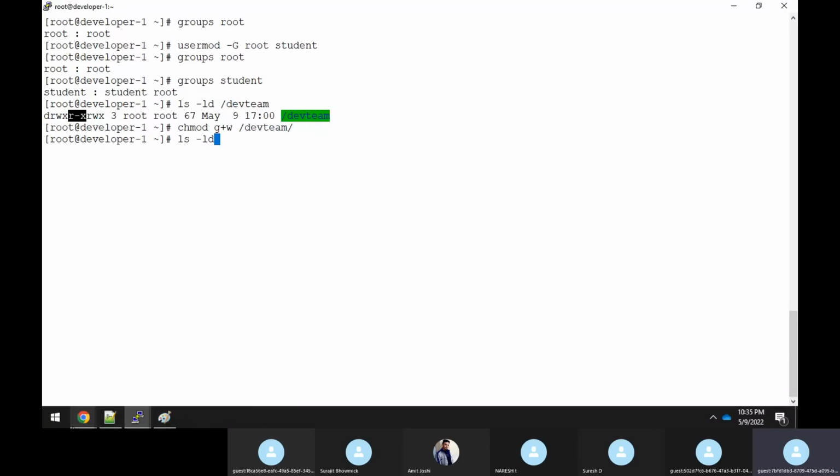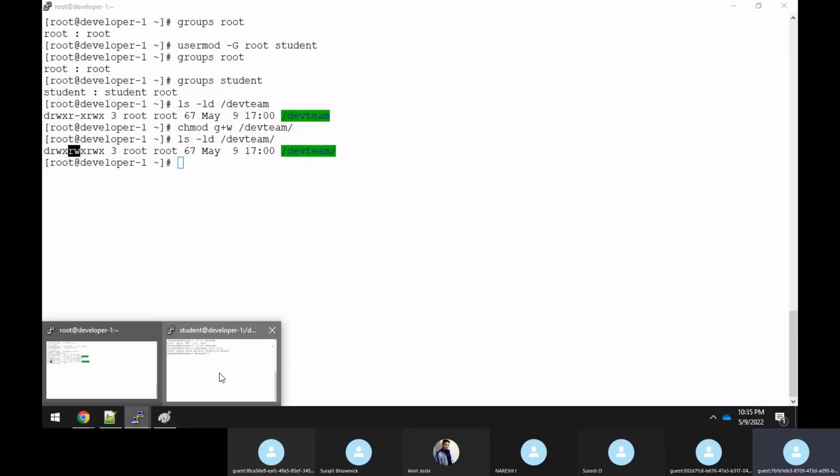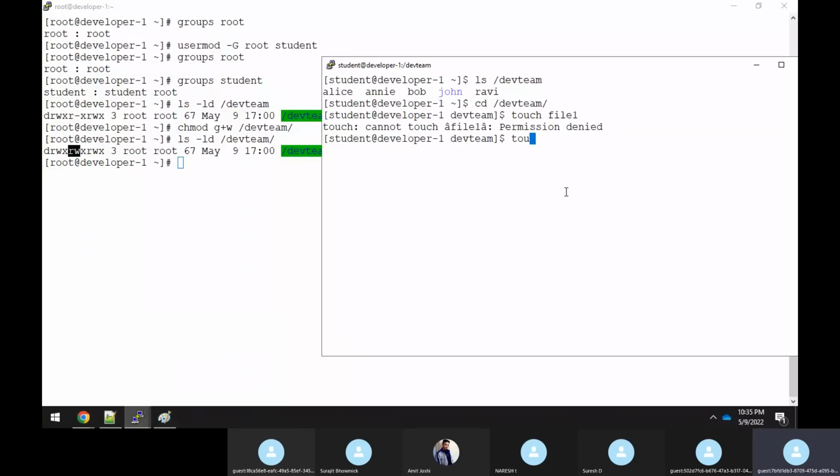Now you do ls -ld to the /dev team. See, now you have given the w permission also. Now come back to the student. Can he create the file now? touch file1. See, now he is able to create file1, or else he is able to create a directory.